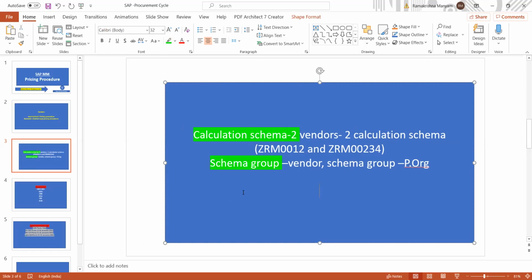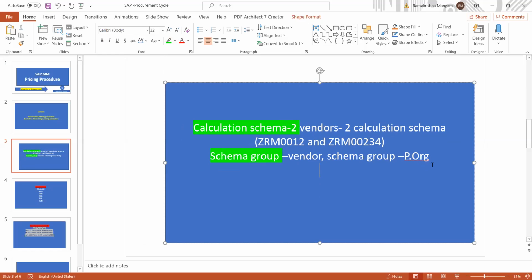And the third one is schema determination. I'll tell you why schema determination is needed. Just note down schema determination. Once you maintain the schema group for vendor and schema group for purchase organization, somewhere you should link them, right?